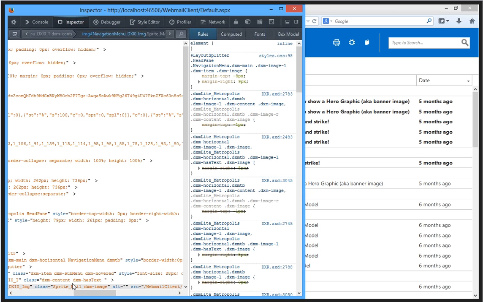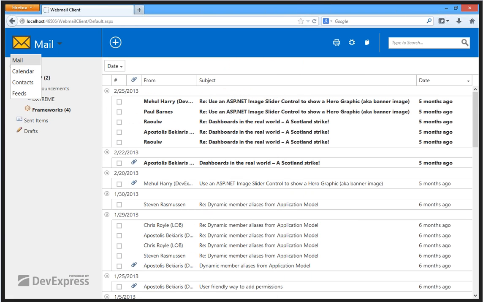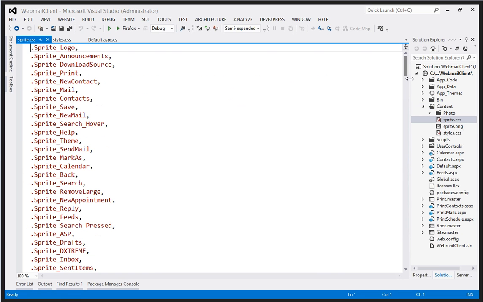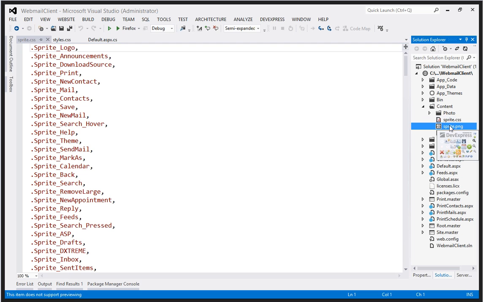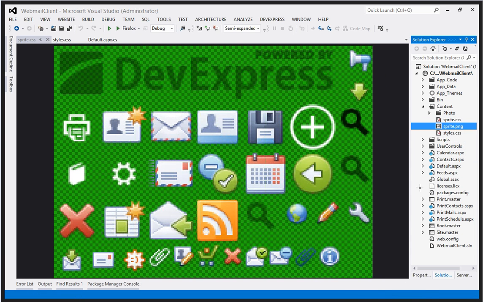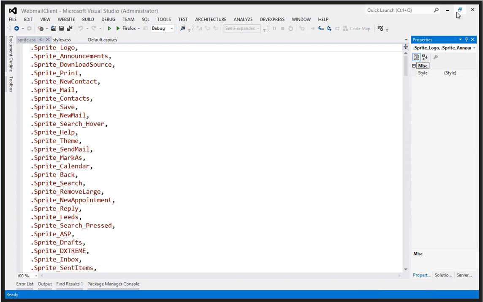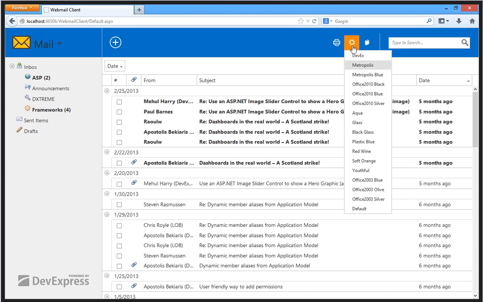If we look at this for the sprite mail, though, we may not find it in our styles.css, right? In our sprite.css, right? And the easiest way to tell is, do you see that yellow mail icon in this PNG? We don't, right? And the reason, and I'll show you why, is when we change this theme.